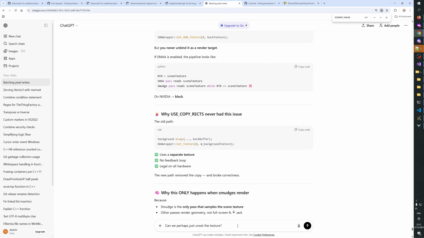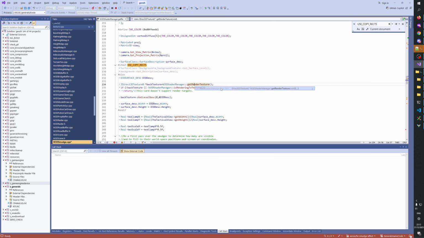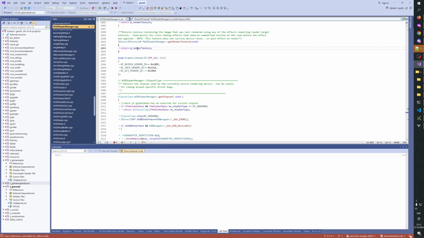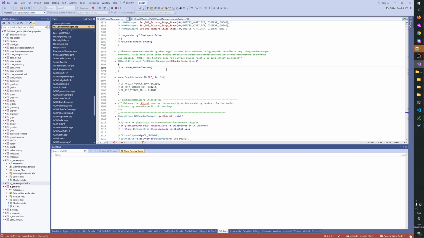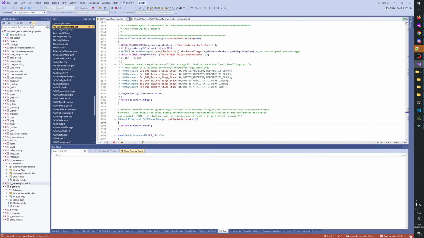Can we perhaps just unset the texture, or so get render texture? What is this? Render texture returns texture containing the image that was last rendered using any of the effects requiring render target textures. Used mostly for cross-fading effects that need an unmodified version of the view before the effect was applied. This texture does not survive device reset. Render the texture.